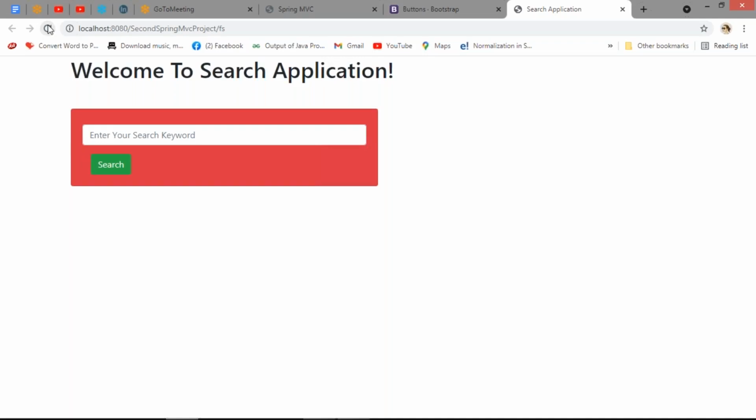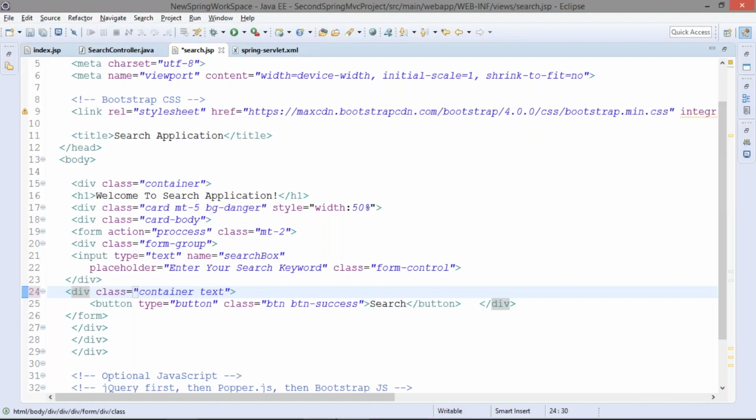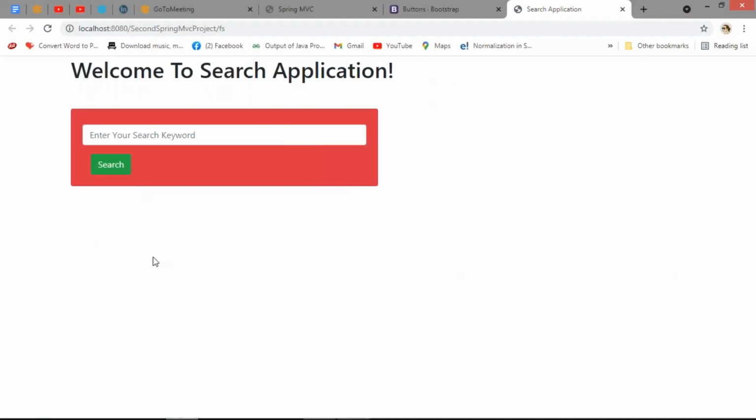Okay, we got this, but I want to align this text as text center. Even here we have to say text hyphen center. So guys, in front end you need to have it.